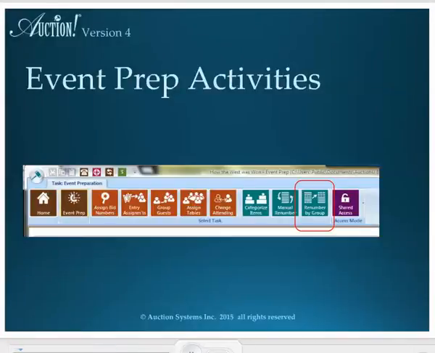Renumber by group allows you to select an item type or a subset of items in a type and renumber them to an entirely different number range. You may decide that you would like to renumber all your sports equipment items that may currently have numbers in the 100 range to the 400 range. And in this event prep activity, you can also change an item or group of items from one item type to another. You may have a group of silent items that you wish to move to the list of live items, or bid board, or retail.